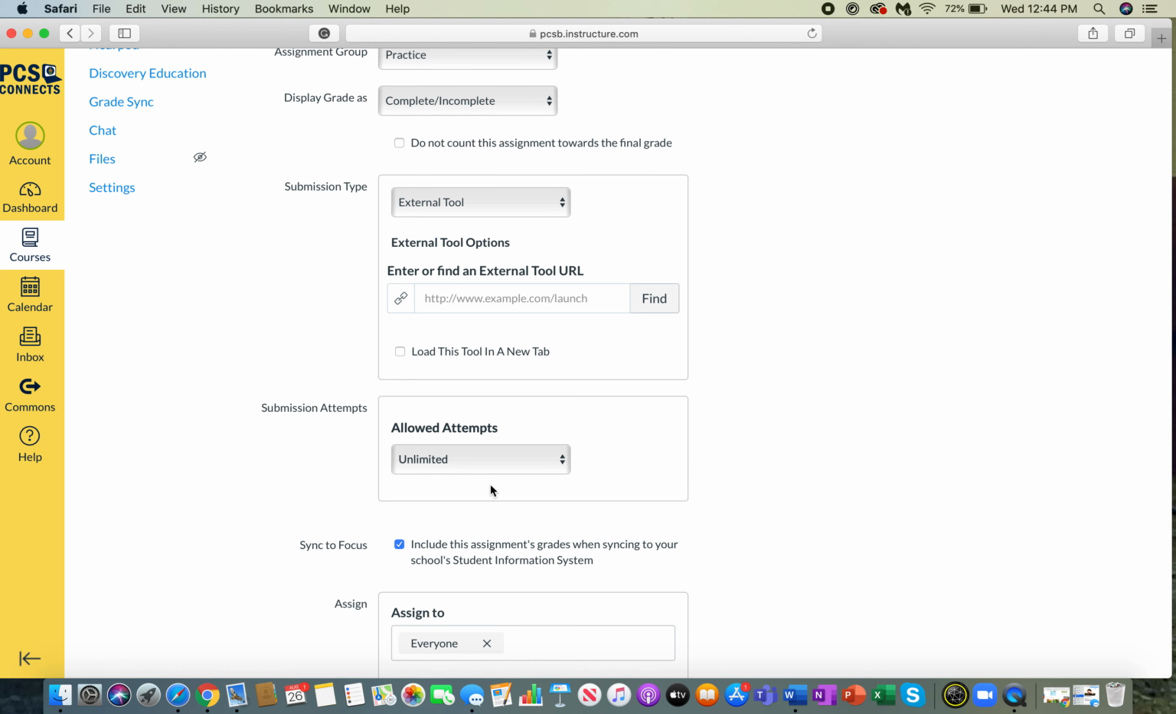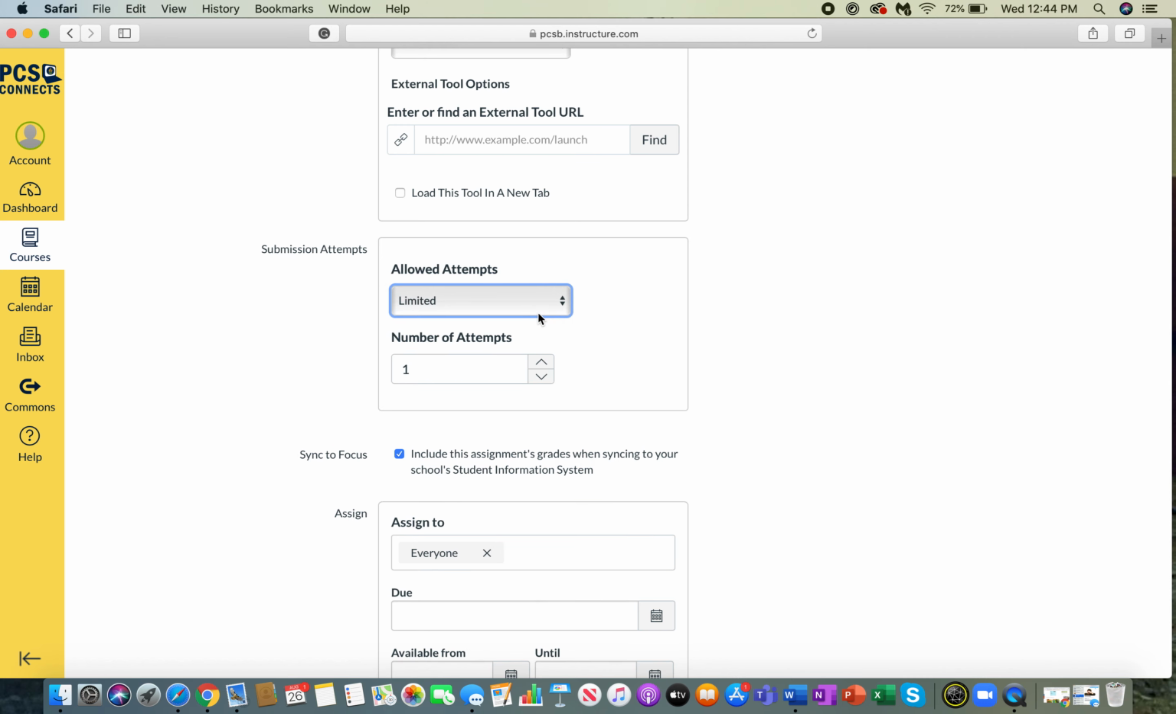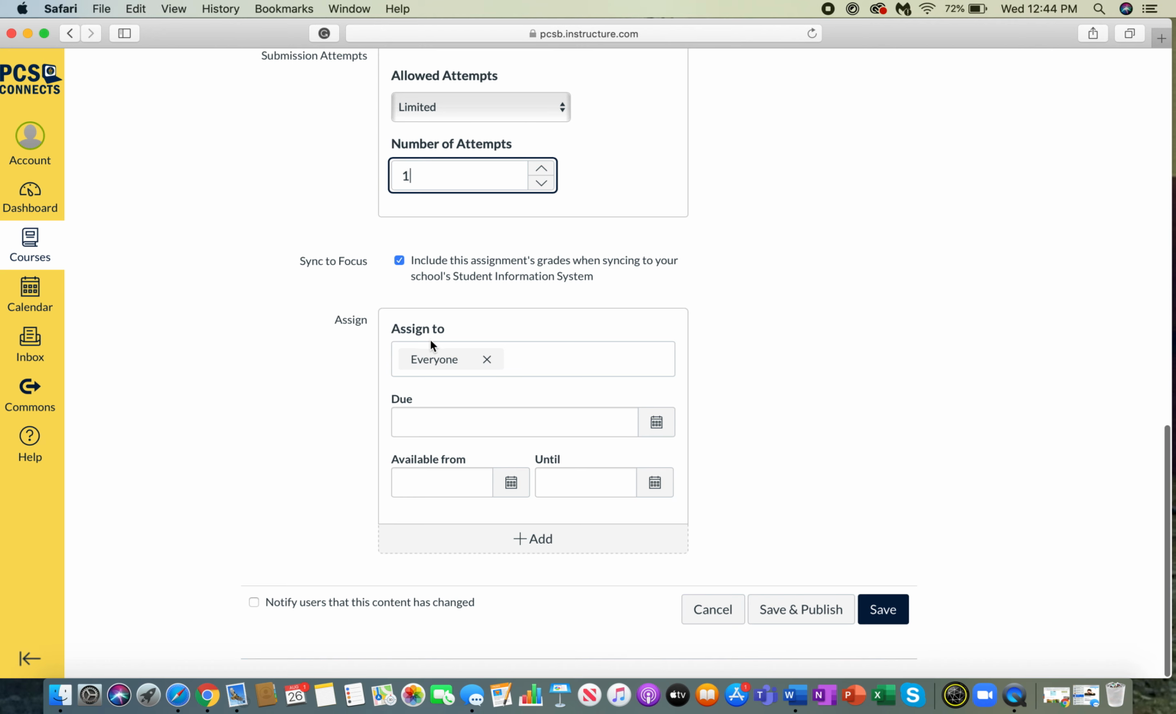Choose which allowed attempts that you want it to be. If you want the assignment to have a limited number of attempts, you just click however many attempts you want the kids to be able to have. When you assign it, choose who you're going to assign it to, choose the due date, and choose when it's available from and when it's available until.